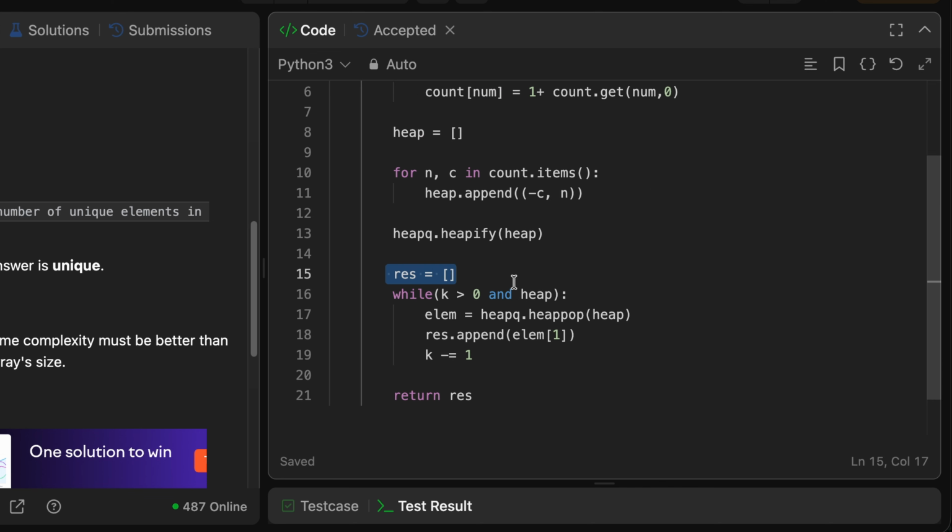Now we are creating the result list, and here we are running the while loop. We are running it only while k is greater than 0, so that we will not go out of bounds, and only if the heap contains something inside of it. If the heap itself is empty, there is no point in running the while loop. We will simply return this empty list.